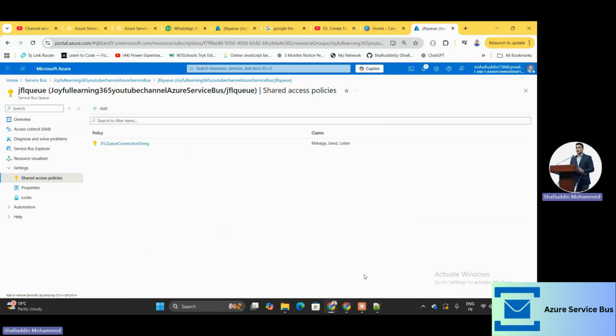Okay, for the queue we have created a connection string, but if the interviewer asks whether for the namespace also we need to create a connection string, yes, we need it, but by default Microsoft Azure will automatically create a connection string whenever you create the namespace. You don't need to create it separately. So let's see how to see this one.